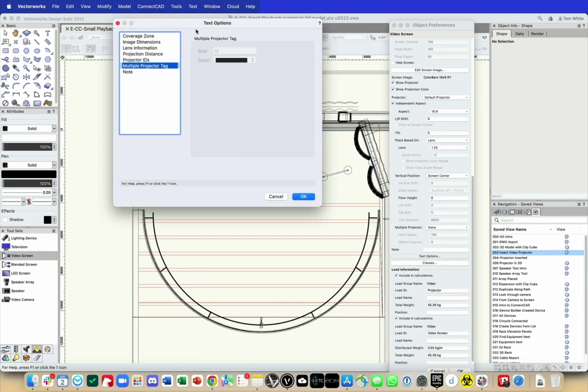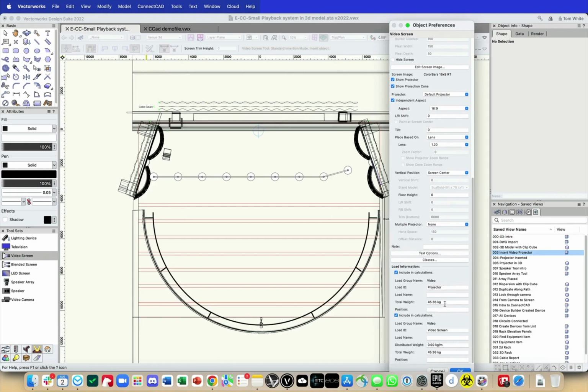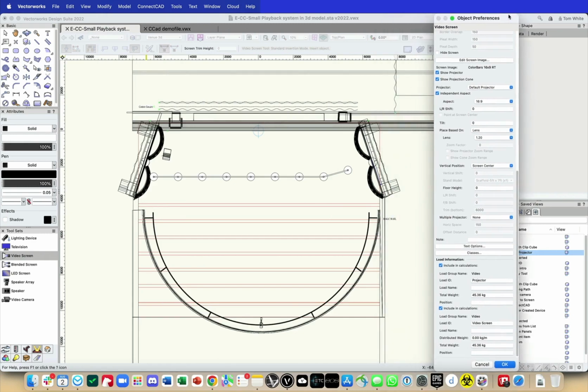and any other information that we want displayed around the projector, through either a data tag or just using the text fields in this instance. Okay. We can tell it what the distributed weight of the screen is, should we want to. I'm not going to go into any more detail for now, let's just place one.